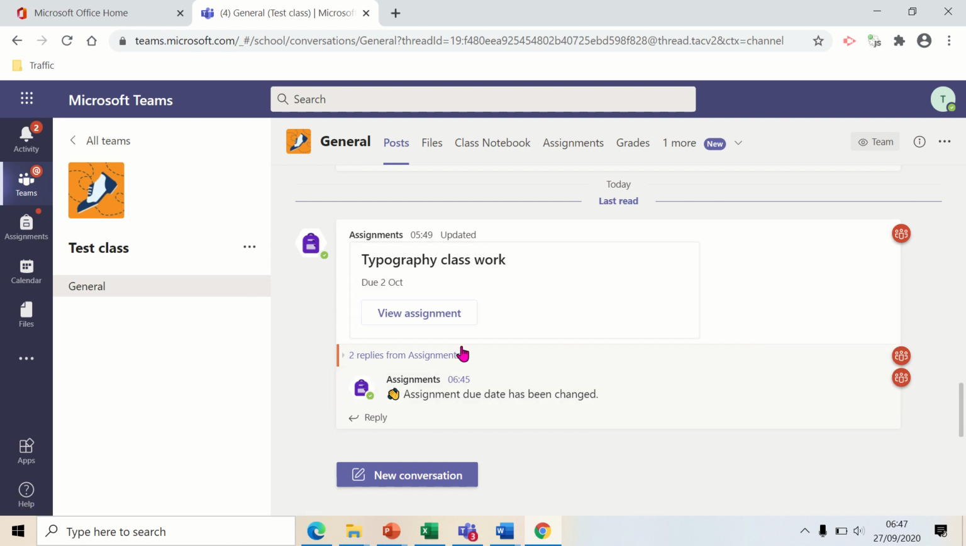Now I find out that I've got an assignment due here. So the assignment is going to be basically my classwork for that day. And you can see here underneath that the teacher has changed the due date twice.